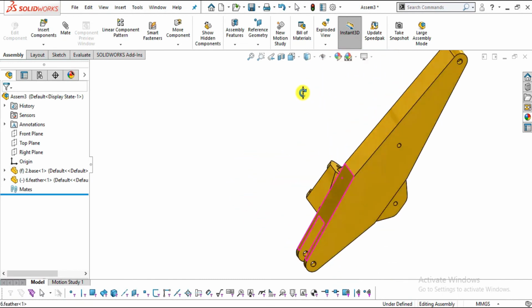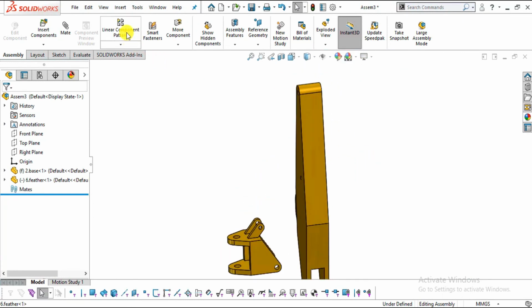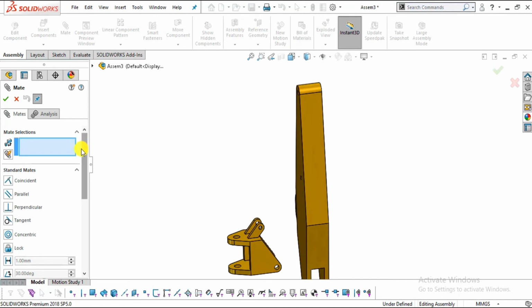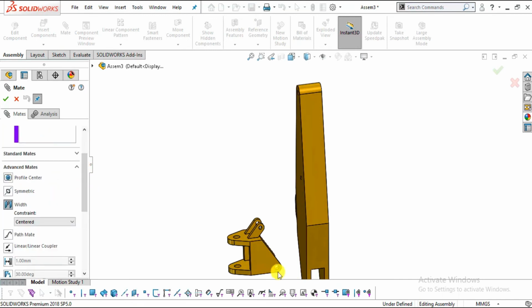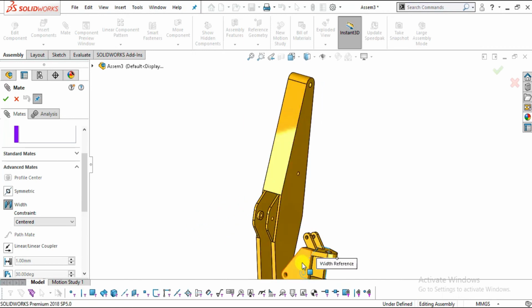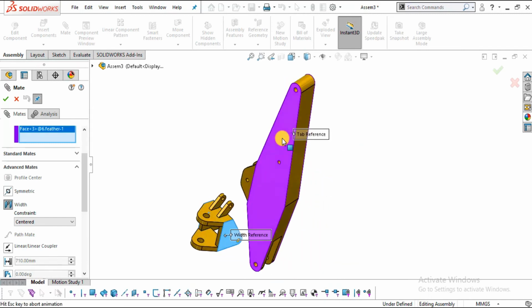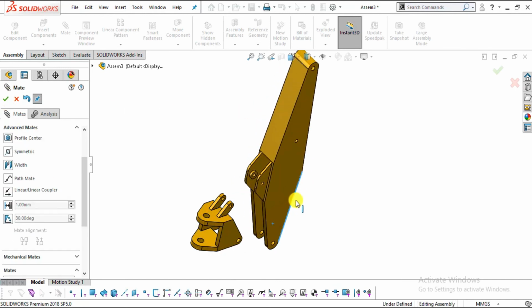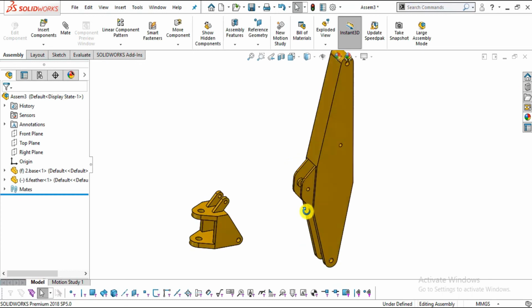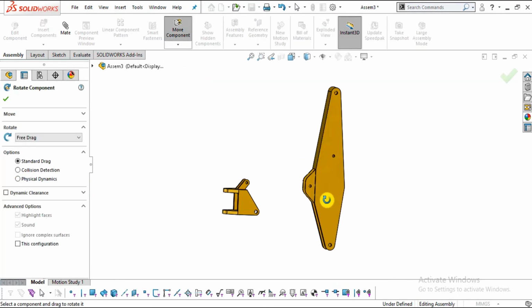Now select your mate and expand this advanced mate section. Select this width mate. Select this face, this face, this face and this face. Now click here OK. Now rotate this part.